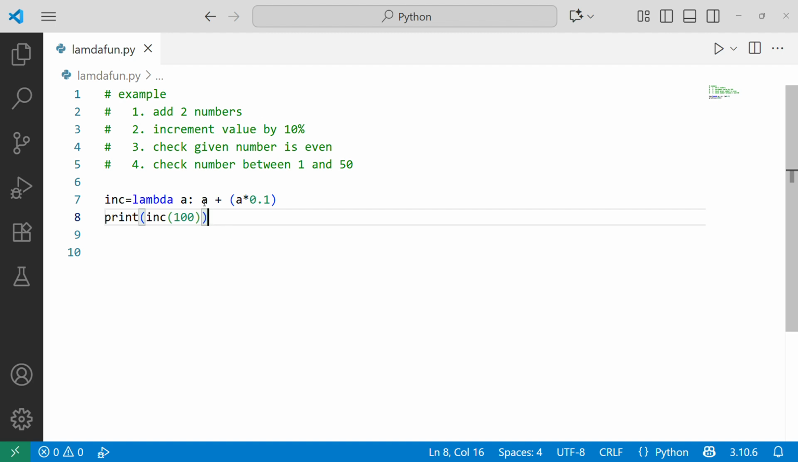Now here what we have seen, how to do the calculations, okay, but instead of that, suppose there is one condition, I just want to check whether this condition is true or false. Means output of this condition will be either true or false. So how to write down such a lambda function, we will see in the next example.